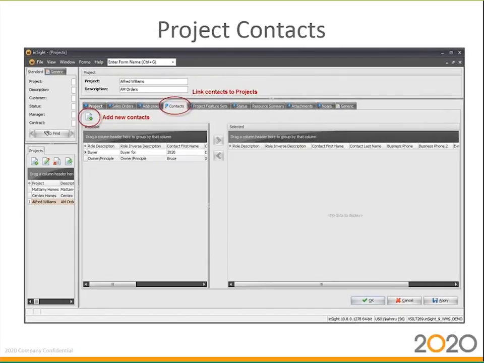We've added contacts to projects, and not only in the projects form, but also in sales orders and purchase orders. We've also added the ability to add new contacts on the fly from within that transaction. So if I'm on a project and there's a new contact, I don't have to stop what I'm doing and go out to the contact form. I can add a contact in context of the work I'm doing, and that is available now on sales orders and on purchase orders as well.